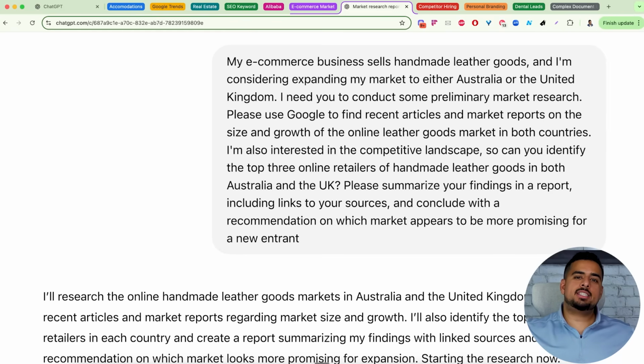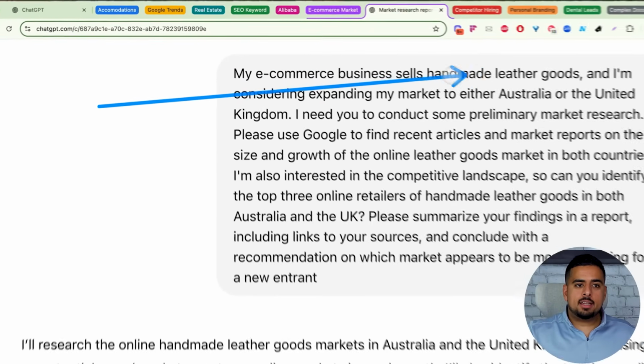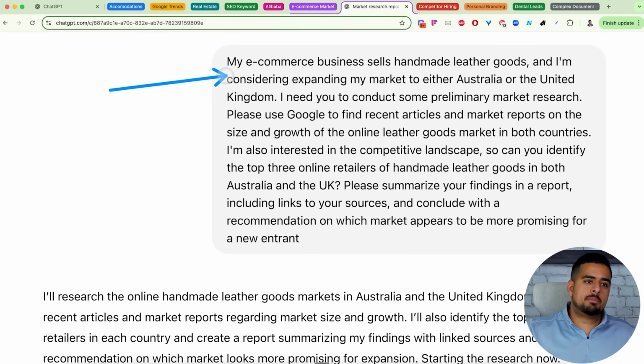This next use case in the e-commerce world is a more sensible use of agent mode, where it's just a step up from normal deep research, where you can visually see what it's doing, versus having to rely on some sidebar where you track each and every website that it apparently goes on. So in this case, we said, my e-commerce business sells handmade leather goods, and I'm considering expanding my market to either Australia or United Kingdom.